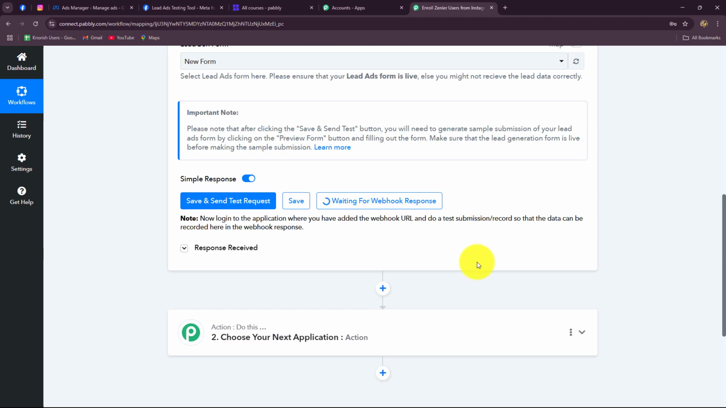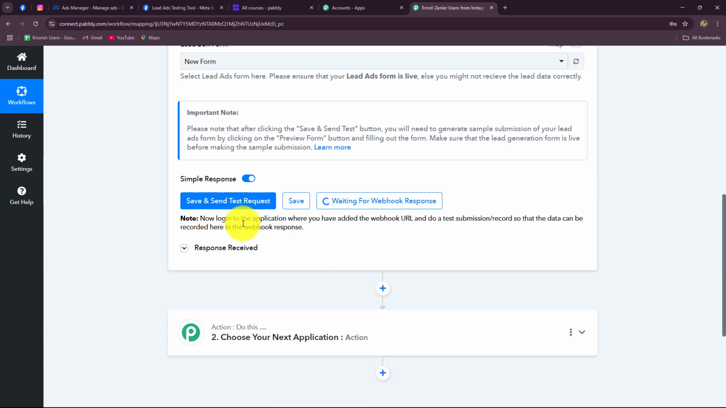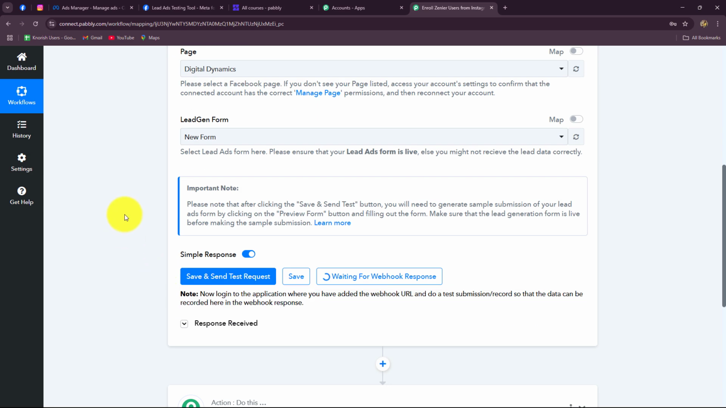This means our connection is built. And now it is showing waiting for webhook response. So we have to do a test submission to capture the response by adding a new lead. How are we going to do that test submission? By creating a new lead on Instagram lead ads by submitting this lead gen form.